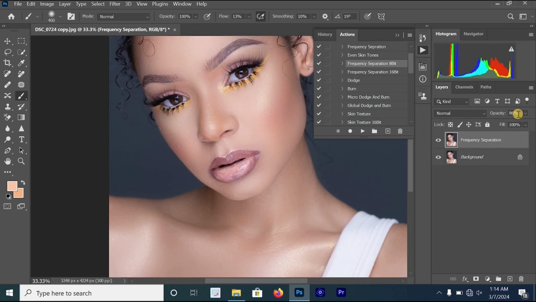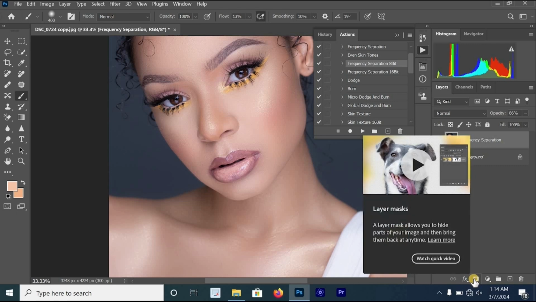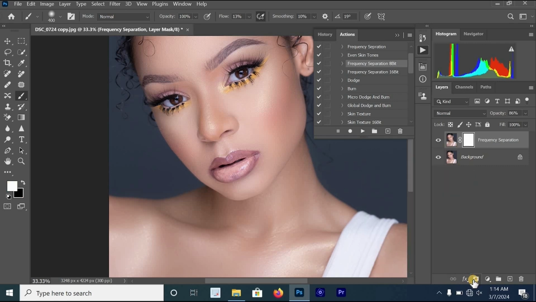And after I reduce the opacity, I'm just going to come to this layer mask option and click on the layer mask. Now you can see the layer mask is white, meaning the effect is on every part of the image. Remember what I told you, this foreground color is white, meaning the effect is on the image. If it's black, you are removing the effect on the image. You can see the results in this layer mask section. All the effects is in every part of the image.